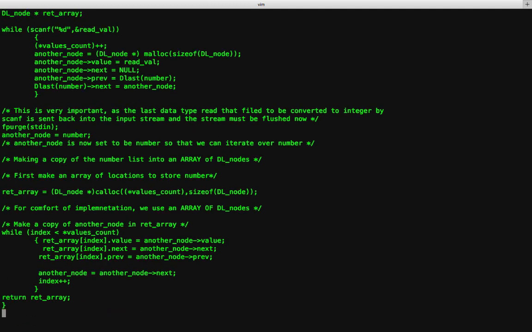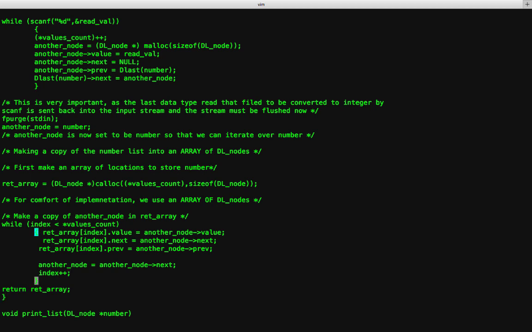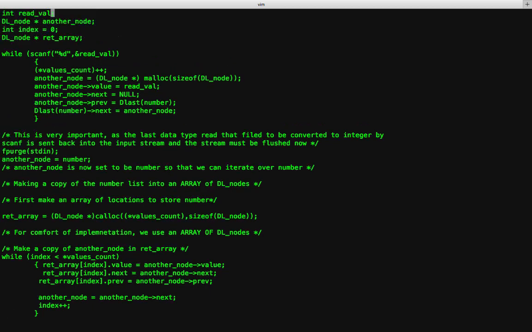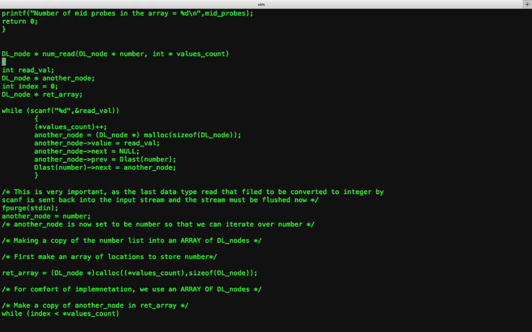Now you return array. Now let us look. The result of execution of this function is very interesting. There are three side effects, three effects that have happened. You read the number into this doubly linked list. You have also communicated the total number of values that you have read by this particular pointer. Then you also returned a pointer to an array.